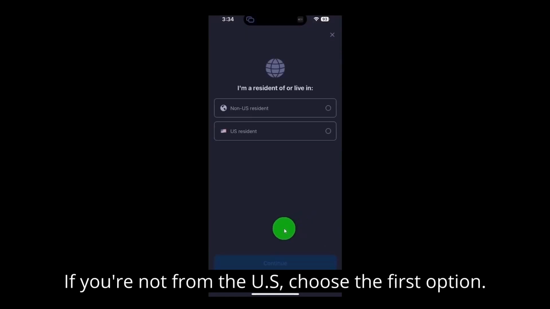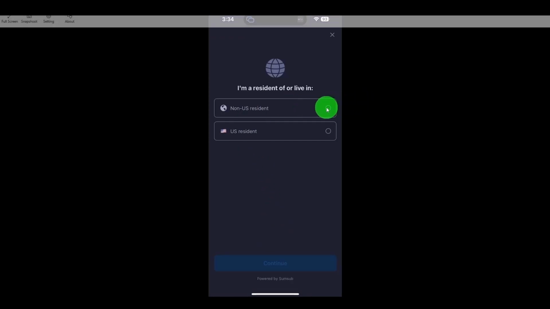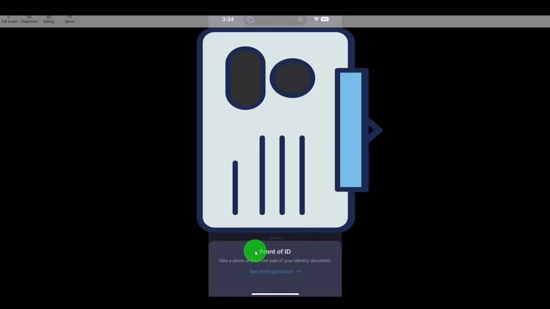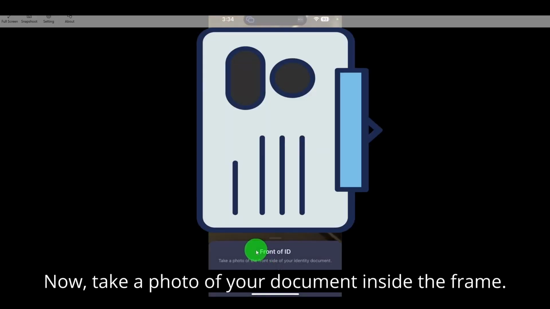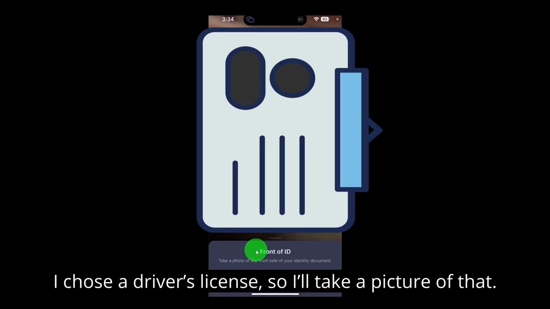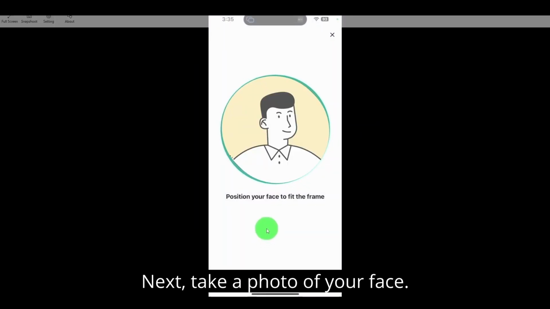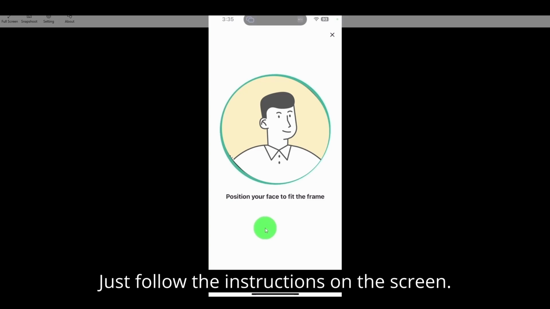If you're not from the US, choose the first option. If you are from the US, go with the second one. Now, take a photo of your document inside the frame. I chose a driver's license, so I'll take a picture of that. Next, take a photo of your face. Just follow the instructions on the screen.